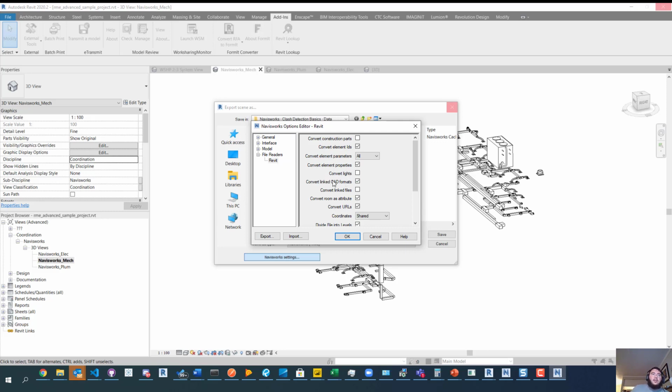Convert lights. We're not going to be doing anything with lights. Convert linked CAD files. There's no linked CAD files in here. Sometimes you don't want to do that. Convert linked files. Now, I've heard of workflows where, instead of doing these multi-discipline views, they have one view that just exports out a bunch of links. That process, I can't remember what it was, but it just didn't work for what we were trying to do. But that's always an option.